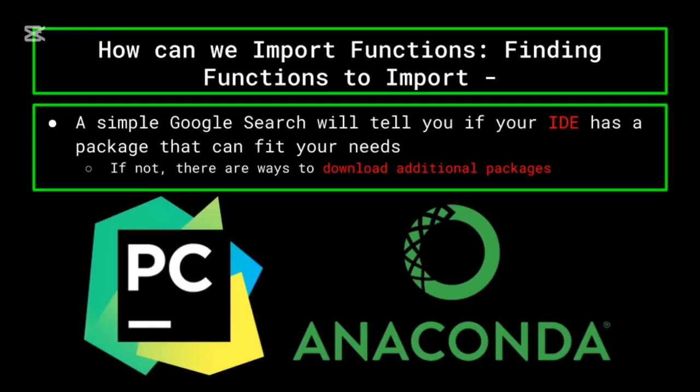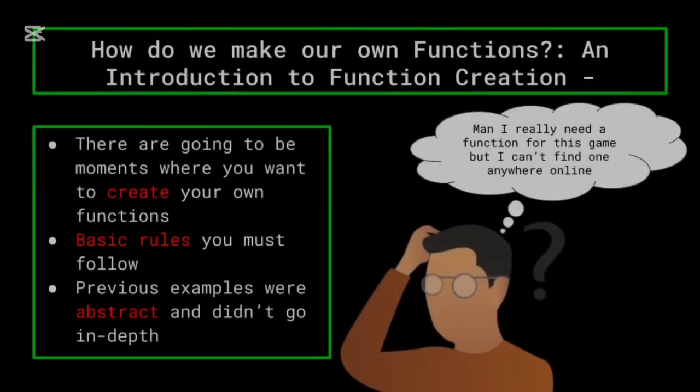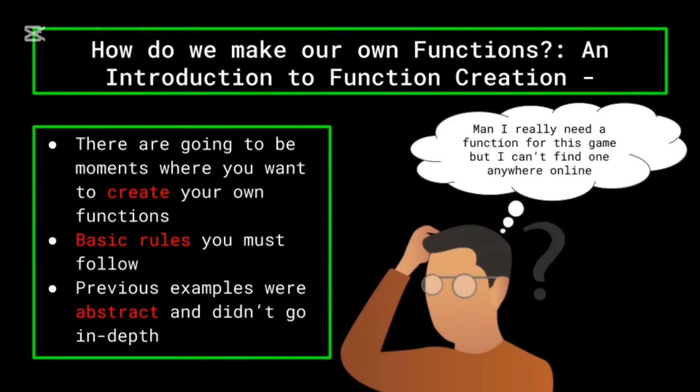But what if, after all that, you still can't find a library that contains the function you're looking for? Well, that's a perfect segue into what we're going to talk about next, which is the basic structure for writing your own functions. So at this point we've talked about both what functions are and how we can get some very useful functions by importing them through packages. But there are definitely going to be moments in your programming career where you're going to want to make your own functions because you want one to be made specifically to your program and code.